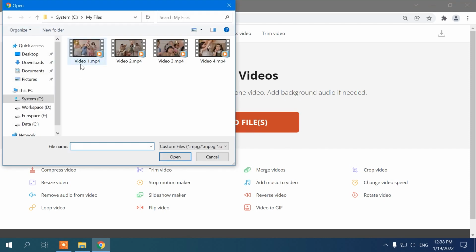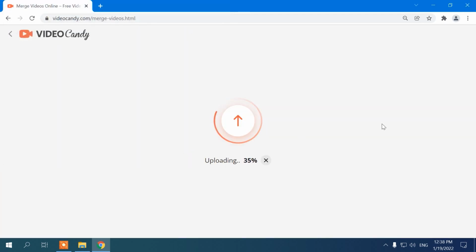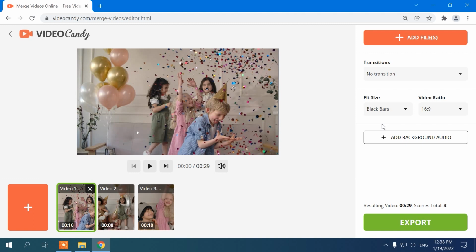We're going to upload 3 videos from the computer, but you can do that from any device, say an iPhone or Android. The uploading starts automatically, allowing our online video merger to process the files.